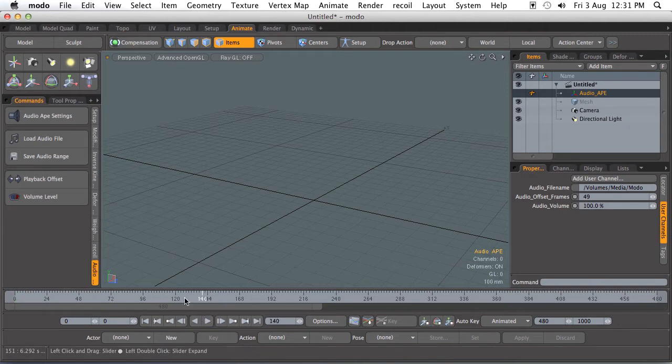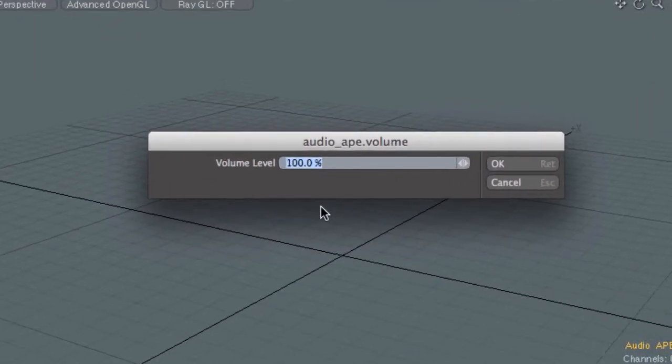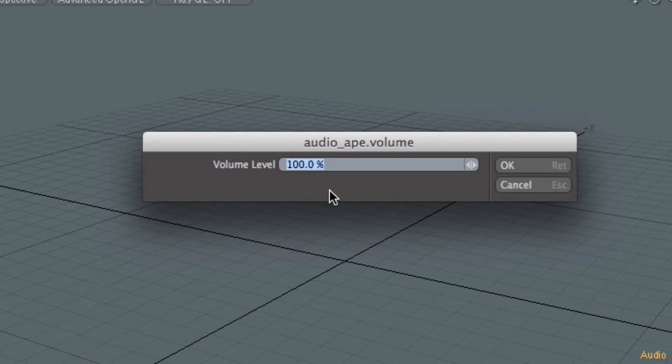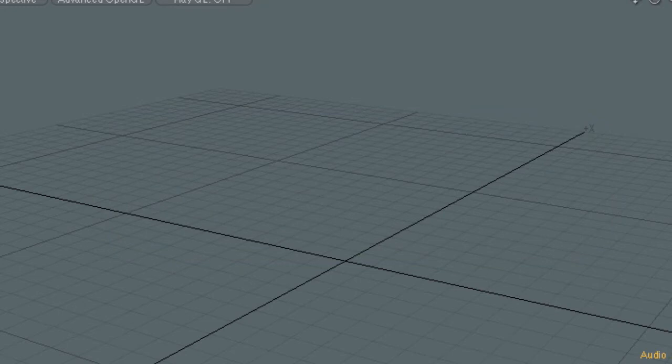Next, let's take a look at volume level. The volume level is used to adjust for audio files that play too quietly or too loudly. So if we set volume to 50%, the audio will play back half as loud.